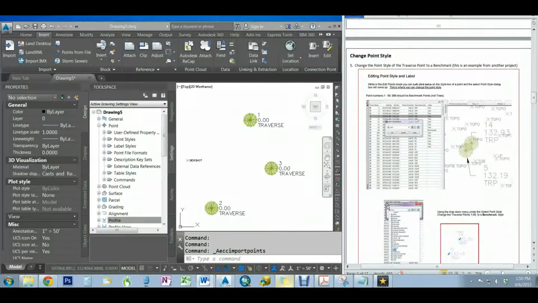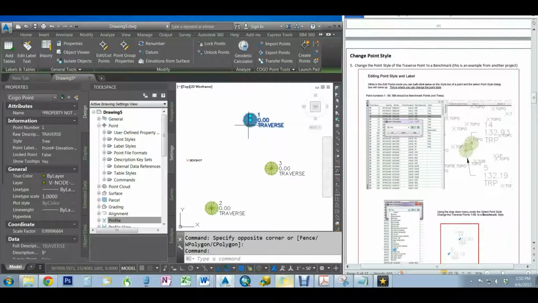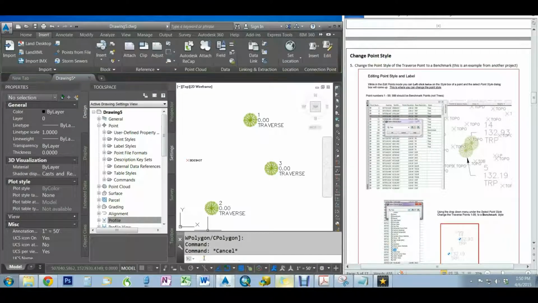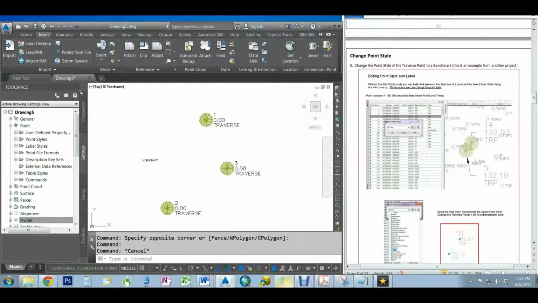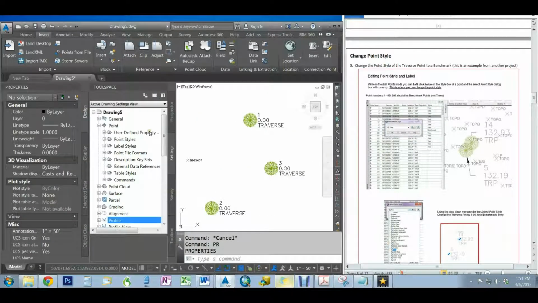Now we're going to be changing the point style. You can change the point style by individually selecting the points and adjusting the properties. Now if your properties box isn't open, remember it's PR in the command line, and that'll open your properties box.